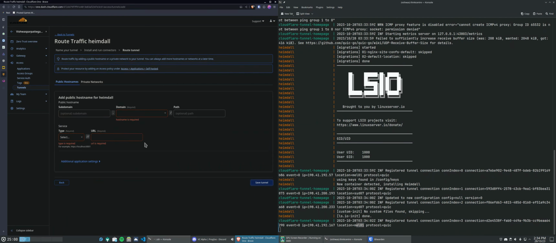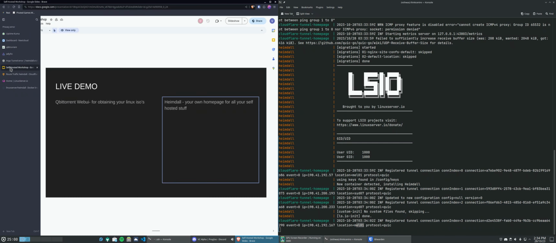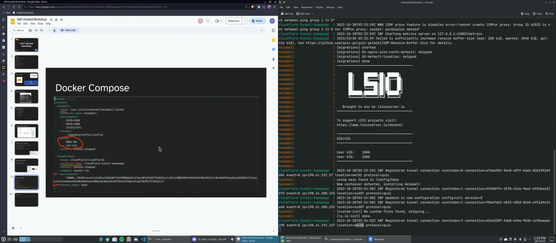Can you show your Docker Compose again? Yeah, it's on the slides. Trying to figure out. Wait.